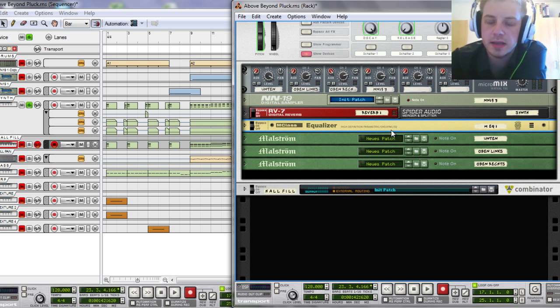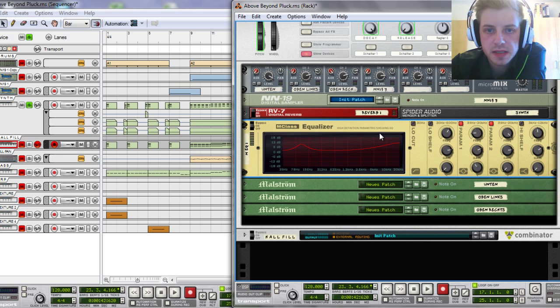So now we are adding some little effects, especially the equalizer. This is very important for the sound. So let's have a listen without it. This is bypass, so now let's have a listen if we add it.